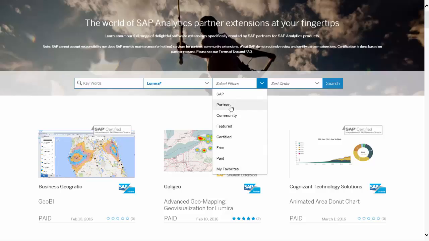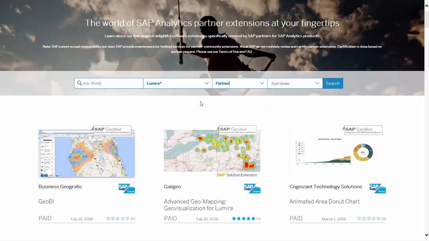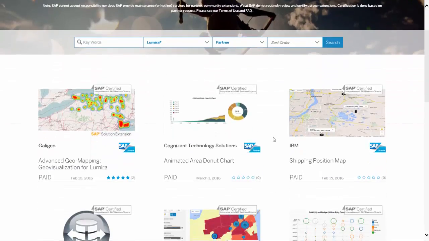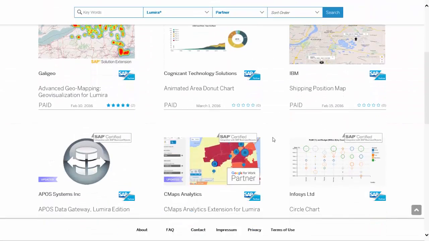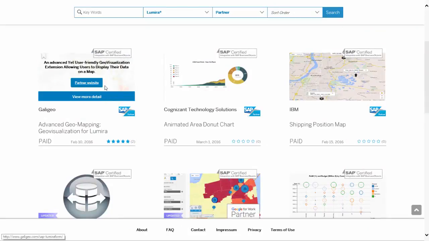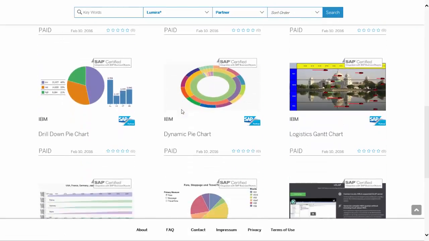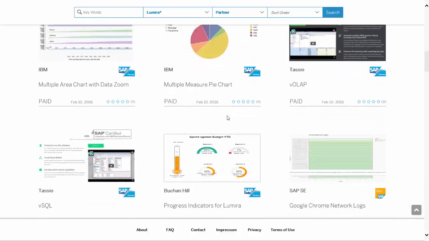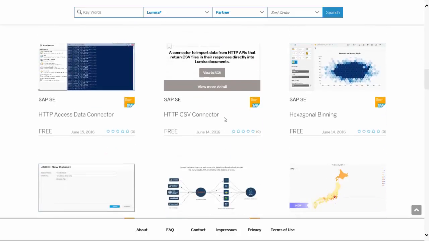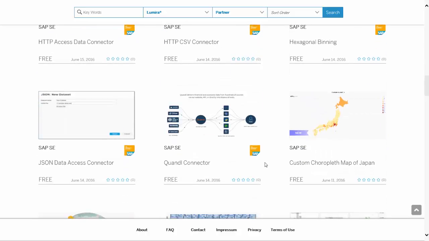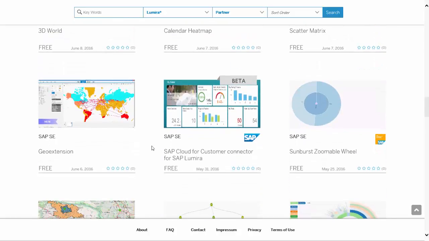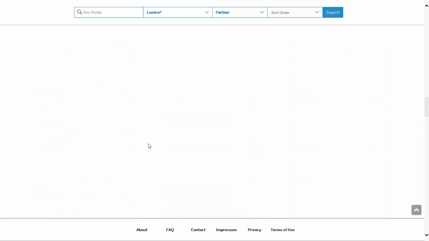Imagine that I want to look at all the extensions created by partners for Lumira. I just make the two selections, hit the search button, and over here are all the extensions that are created by partners. For example, the Galigeo one we just reviewed. I just scroll down. Over here you have, for example, a number of dynamic pie charts. Well, you can have a look at the screen yourself. I seriously invite you to have a look at this website. It's really stunning and really easy to navigate through.